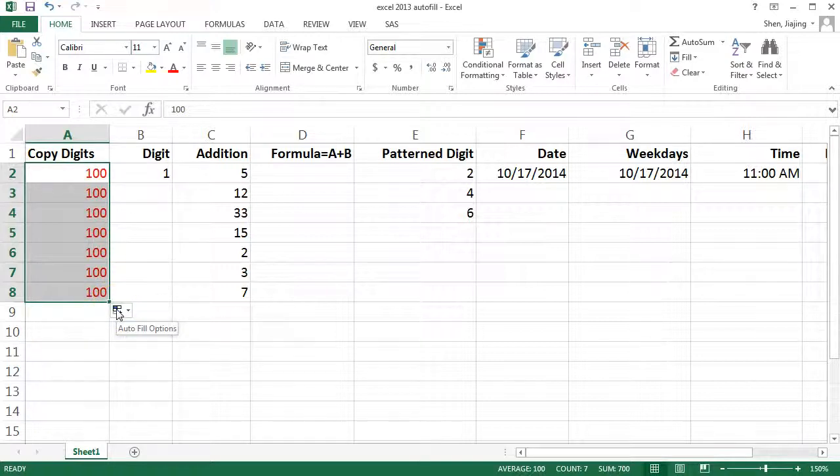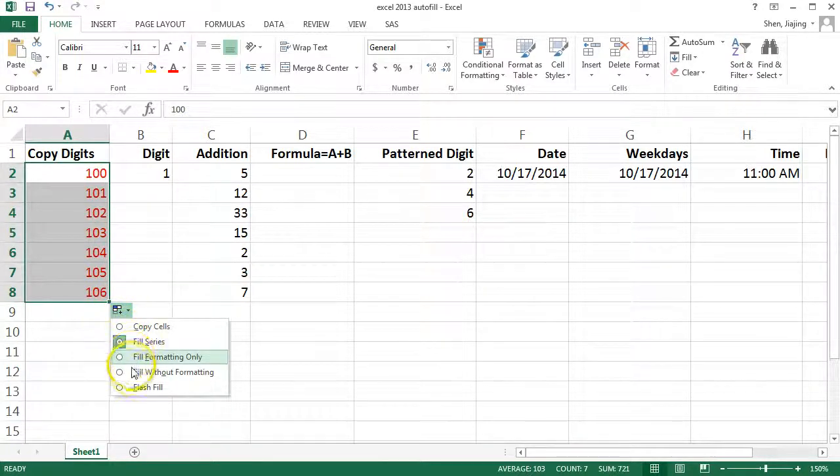Once we release the mouse button, an AutoFill option button will appear. Let's play with it. The default here is copy cells, since we only select one cell instead of multiple cells with pattern. Now we can choose to give it a pattern by selecting fill series. Notice all cells increment by 1. If you're not a fan of the color red, you can get rid of the color or other formatting and select fill without formatting.